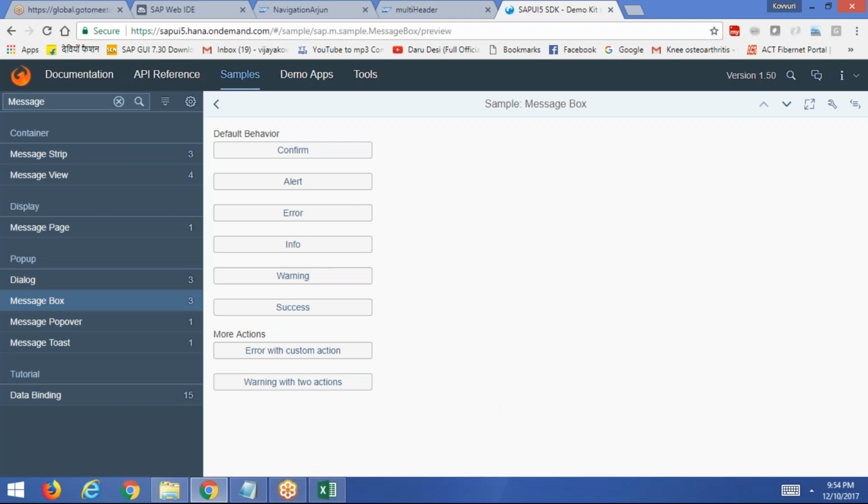So let's see how this works. When you click on the second button, it can direct to some other place. You can navigate to another page, or you can go to the home screen. But we will do that when we come to navigation. So let's see the basic things first: success, warning, information, and how to have these.